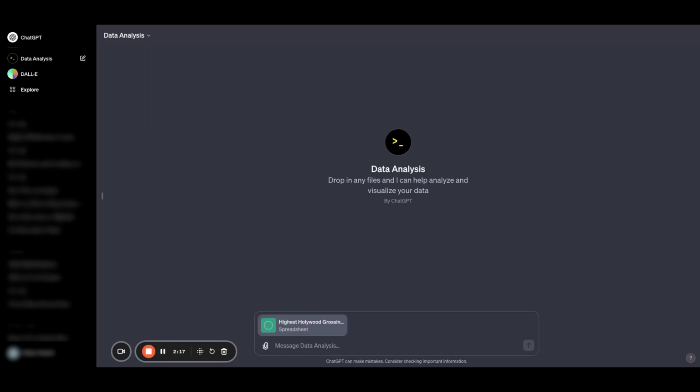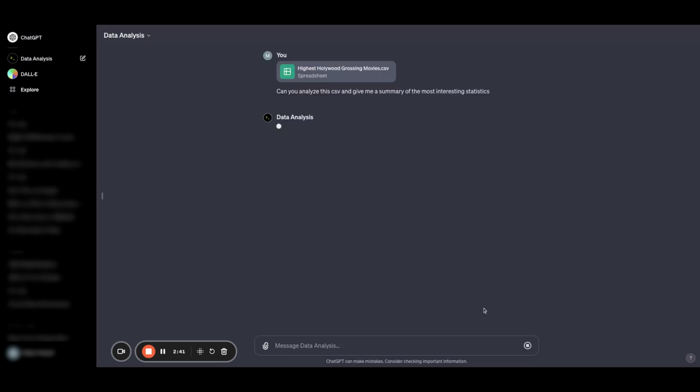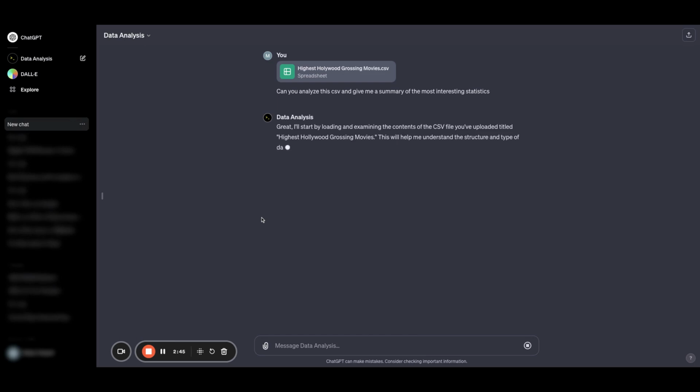So for this example, I'm going to be using a CSV which holds information about the highest grossing Hollywood films. I want to use this as an example for this video. And what I'm going to do with this is I'm going to write a prompt. Add the prompt here. And you can see that I'm asking it to analyze the CSV and give me a summary of the most interesting statistics from this. So what we'll do is we'll hit send and it'll start doing the analysis. And I'll come back once it's finished because this will take a little bit of time.